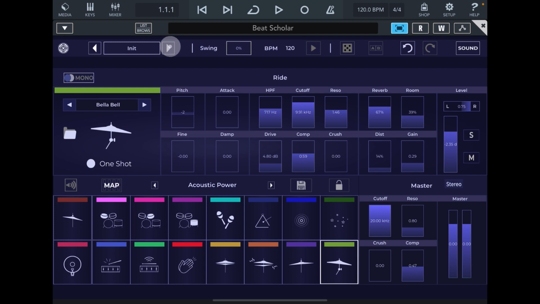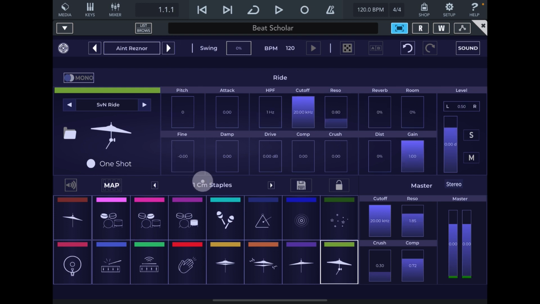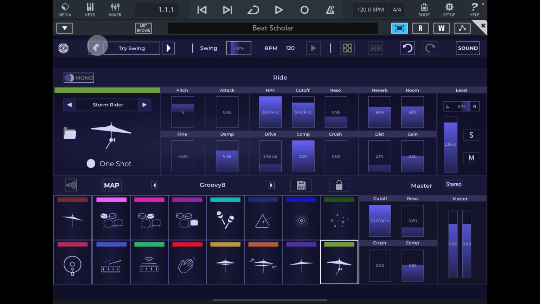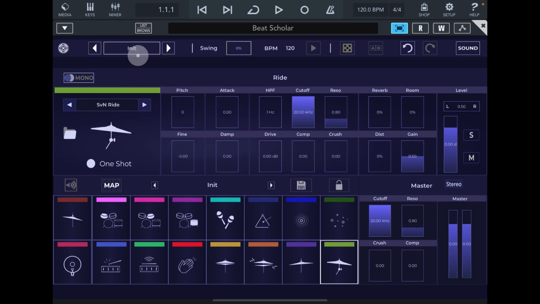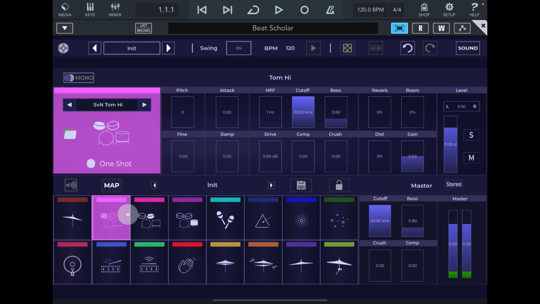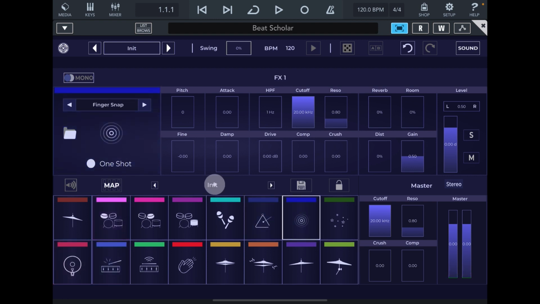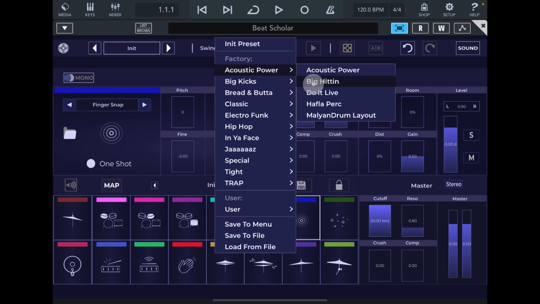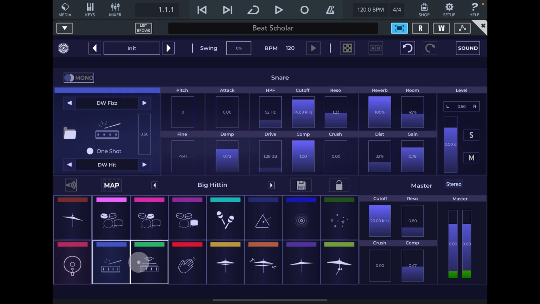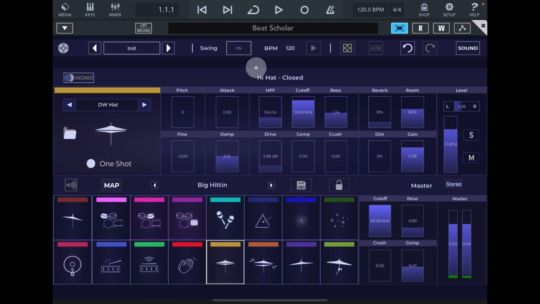So watch now, if I go to this one here, pattern's changed, and also so has this. If we go to another one, this has changed, and so has the drum kit. So if we go back now, let's go back to init. You'll see we're back to our basic initialized kit. So we'll go back to this one called Big Hitting. Or we could choose another one.